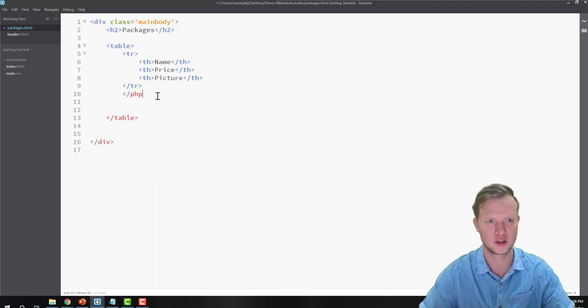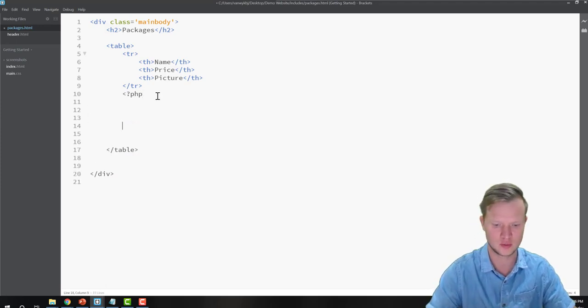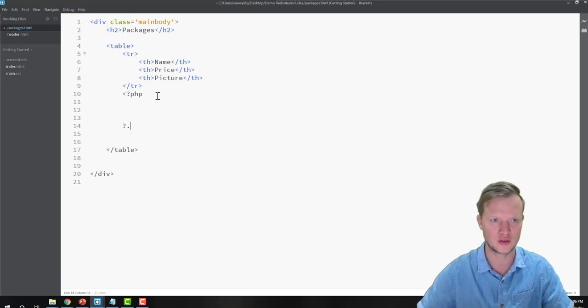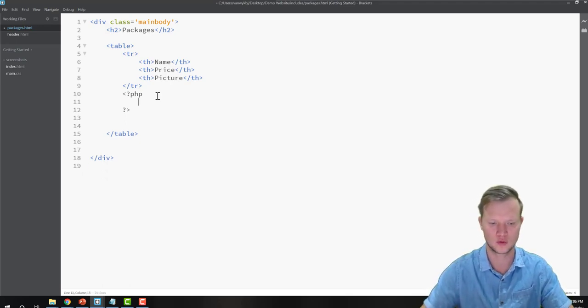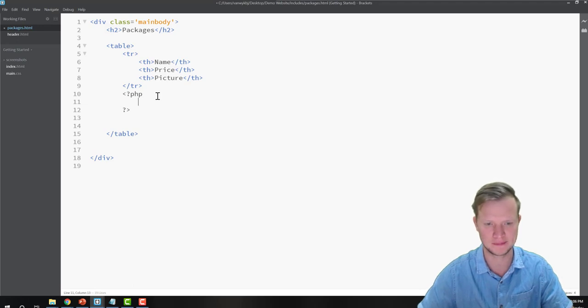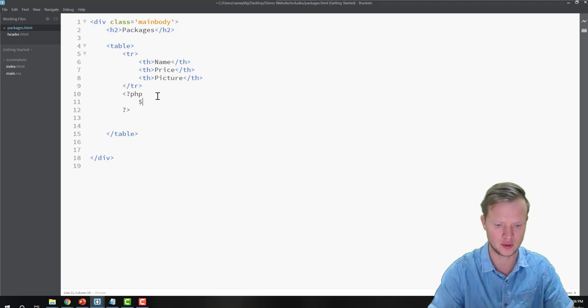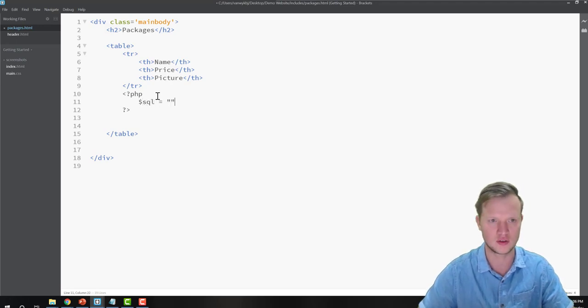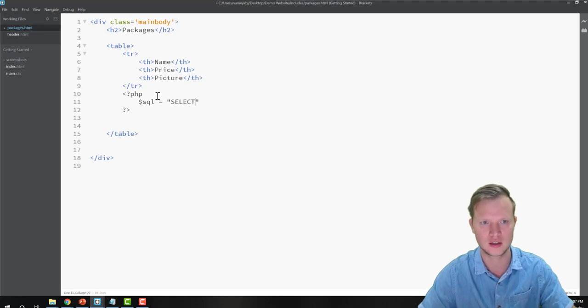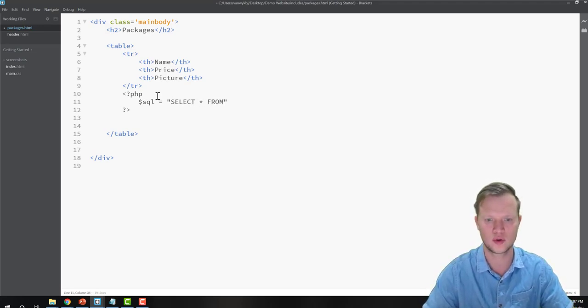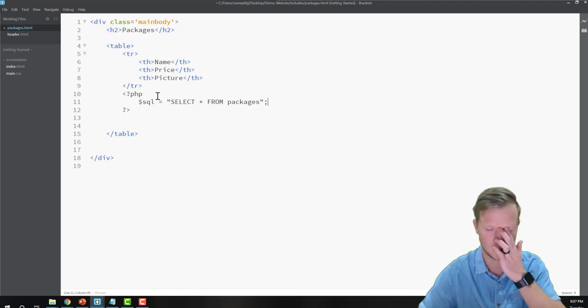What we will do now is I'm going to do inline PHP coding here. You always need to be careful when you do this, because remember that this PHP coding is still on the server. It's not part of your HTML code that will run on the browser. This will run on the server. Remember that. So I'm going to create a variable called SQL, and I'm going to make an SQL request: select all from packages. And this will mean give me all the rows in the package table.